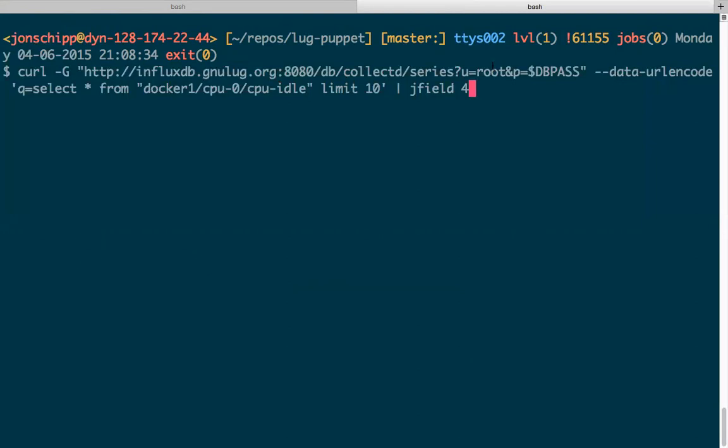We say how we want to authenticate, user root, and the password is a variable, so it wouldn't be on video, and then the actual query we want to use. Here we're selecting star from Docker 1, getting the CPU idle stuff, and we're just going to get that value out. And this data is in JSON.